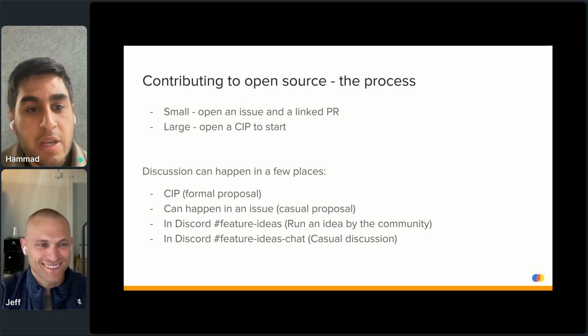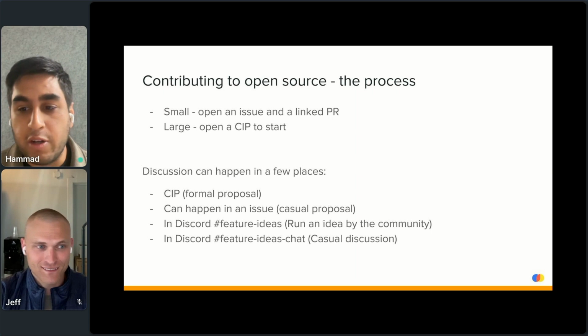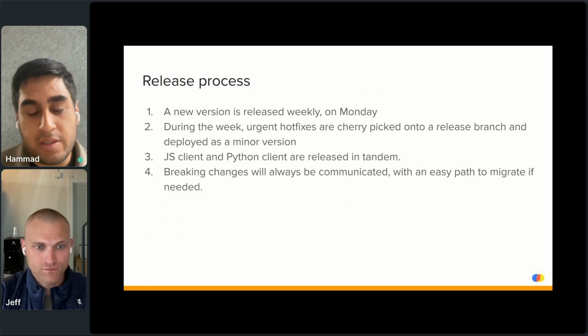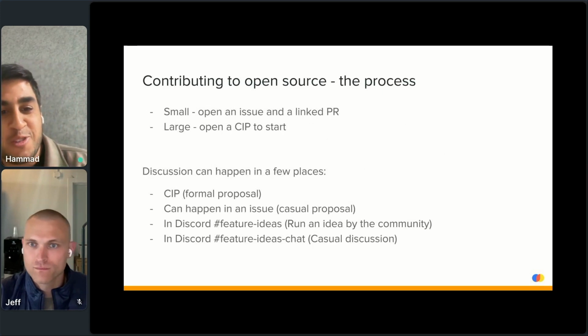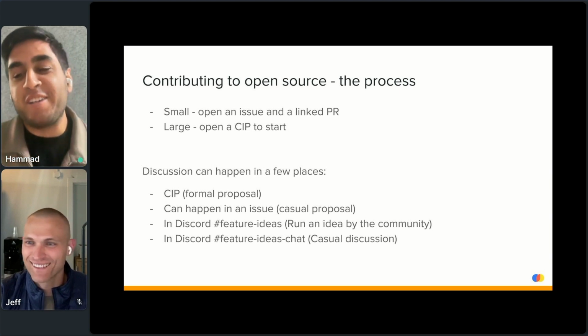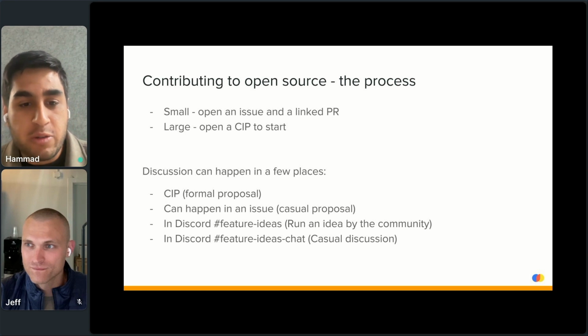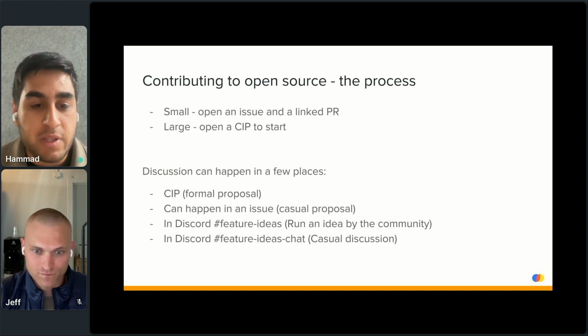Called CIPs. CIPs, Chroma Improvement Proposals, are a way to make a formal proposal to the Chroma project, a suggestion on how to improve Chroma, and we'll get concretely into what that actually means in a few slides from here.